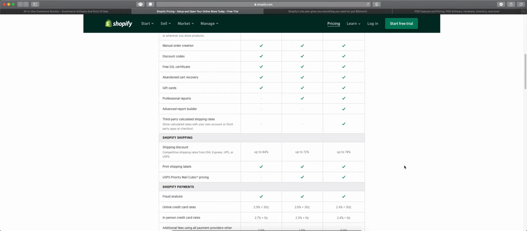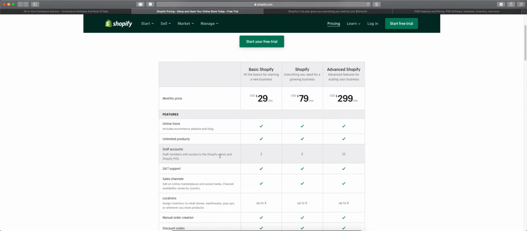One difference with the plans is Shopify Shipping. You are given a discount for your shipping, and based on the plan determines what percent of the discount you will get. Also plan specific is your staff accounts. With Basic Shopify, you get 2 for $29 a month. For Shopify, at $79 a month, you get 5 staff accounts. And at Advanced Shopify, for $299 a month, you receive 15 staff accounts.